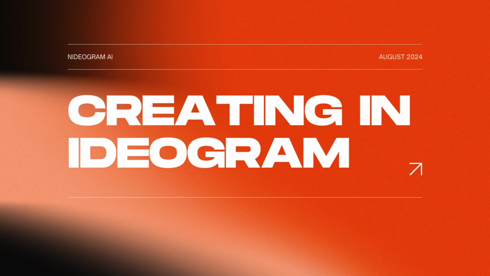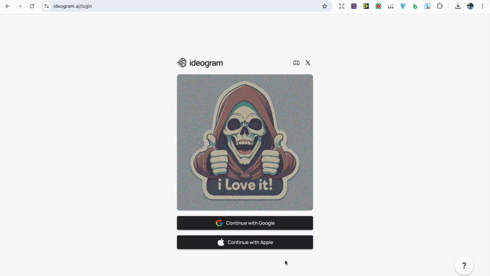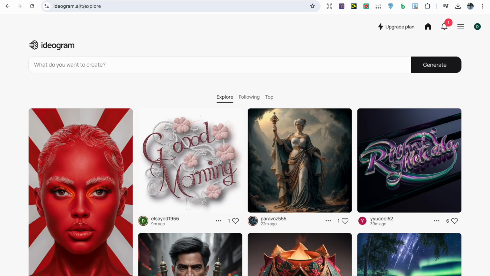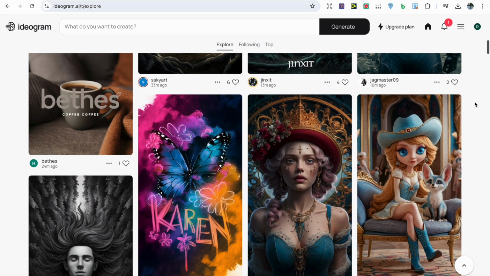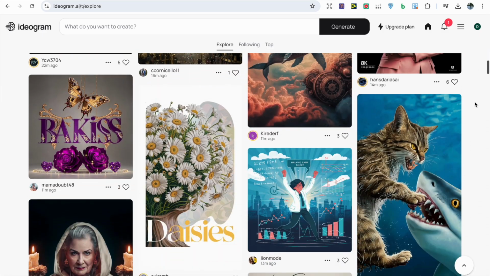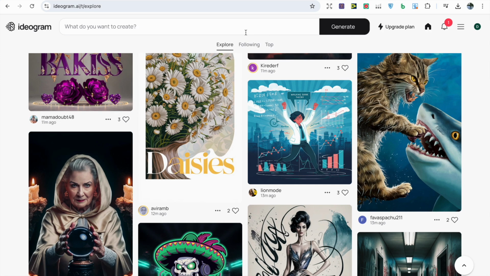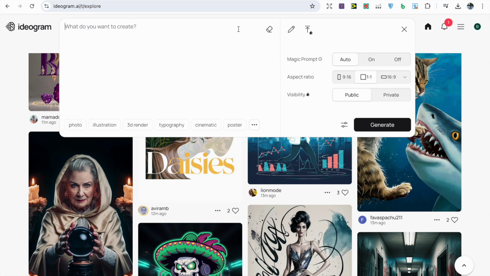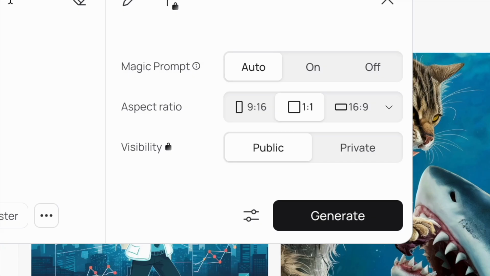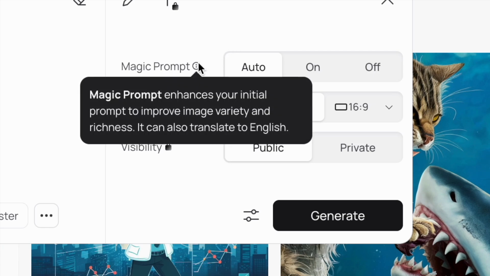So for this next step of the video, I'm going to walk you through how to use Ideogram to get the best results. To access Ideogram, you can just type in ideogram.ai and it'll take you to the website. Then you can sign up using a free account. And then you'll be taken to the main explore page, where you're going to see a lot of fantastic and unique designs, which displays what this tool can really do. But if you want to start creating your own designs, it is really simple. Just go to the search bar here, and then you can type in what you want to create, your prompt. And here you have an option to turn on the magic prompt. This just enhances your initial prompt to improve the image variety and richness. So I've just left that on automatic.